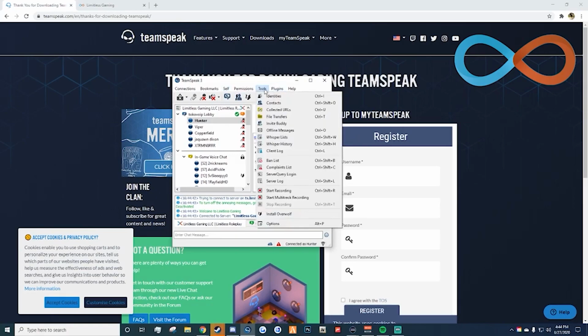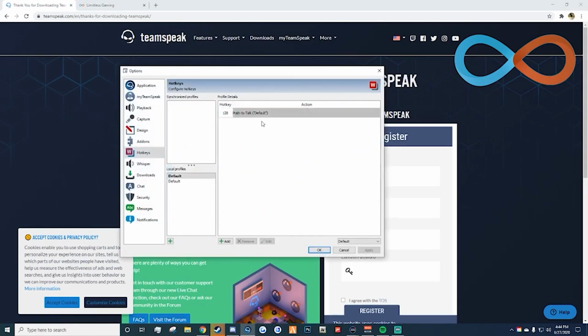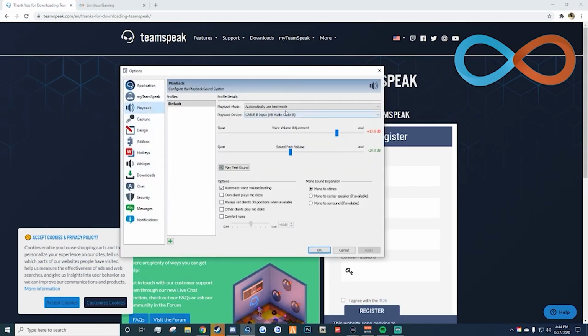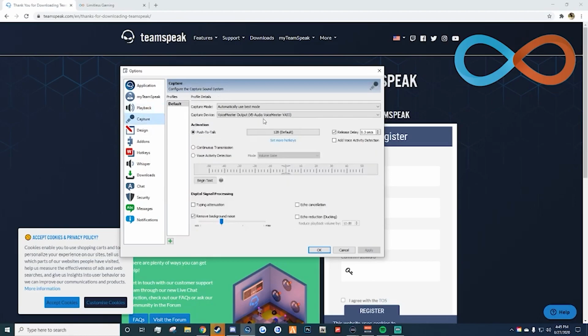From there, you want to go to Tools, and go all the way to the bottom, open Options, start with Playback, make sure your headset is selected or your audio output, click Apply, go to Capture, make sure your microphone is selected, click Push to Talk for your activation, and select a hotkey.